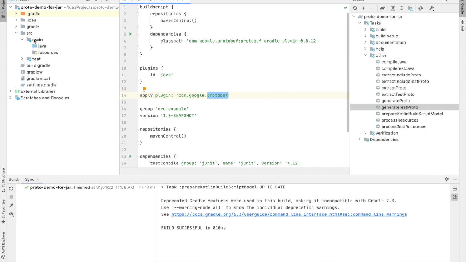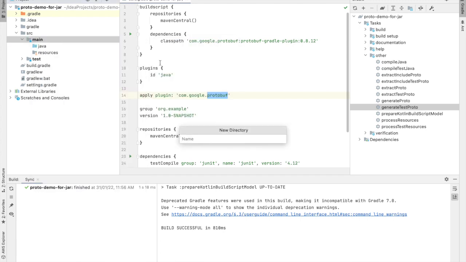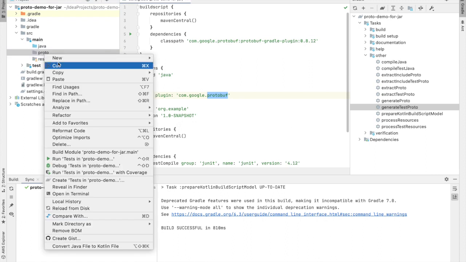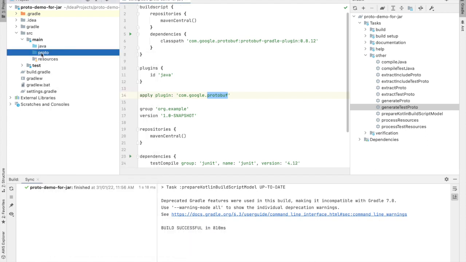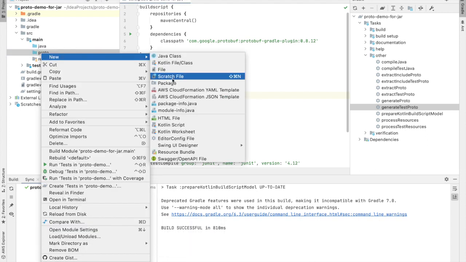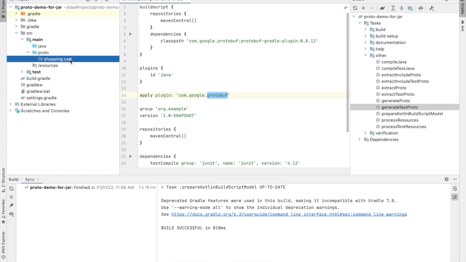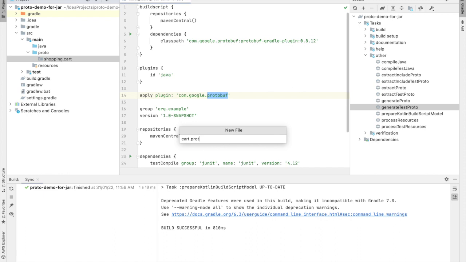Now let's create a sample proto file. To do that, we'll create a directory with the name proto. And once we create the directory, it acts as a source directory. So we just mark it as source here, and then we'll create a package inside it called shopping.cart, for example. Now once we have this package, we will create a cart.proto file.